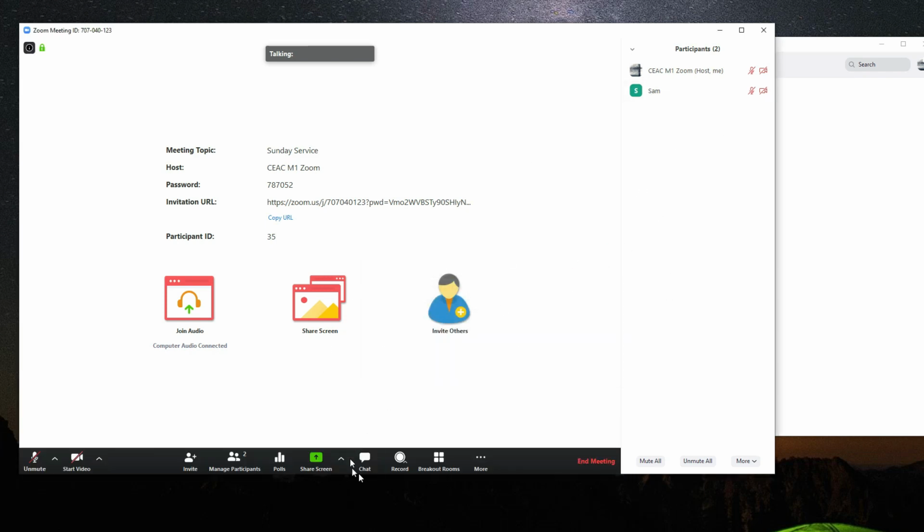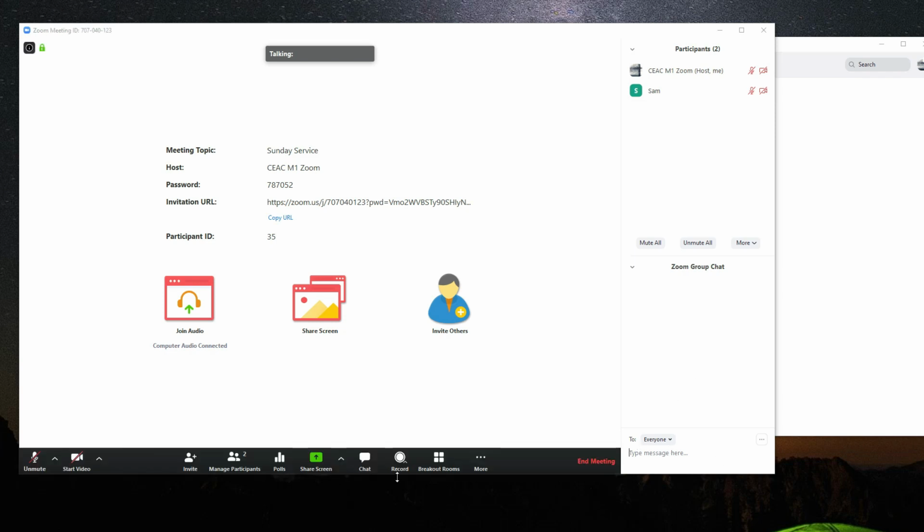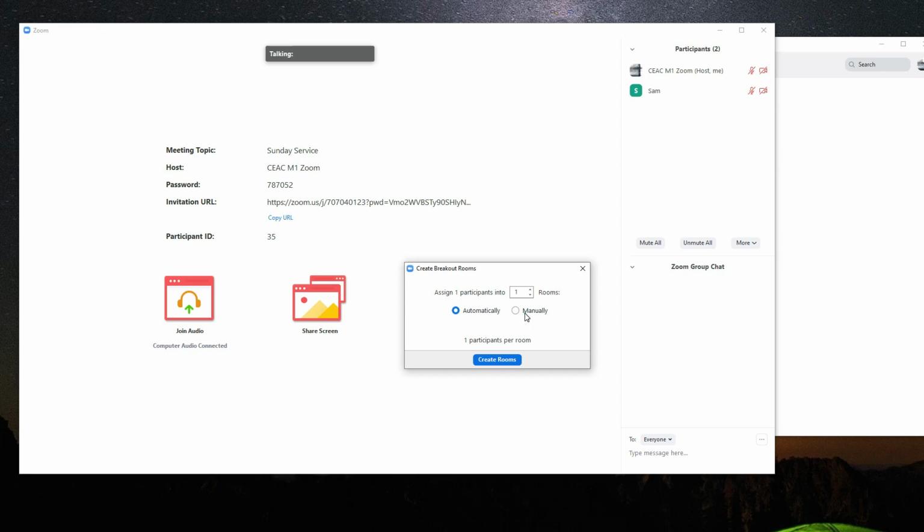So this is the chat box. A chat box helps you to engage with your audience and ask questions when they are muted. You can ask them to post their prayer points or questions there. Record the meeting: you are able to record the meeting either on your computer or on the cloud, which is on Zoom.